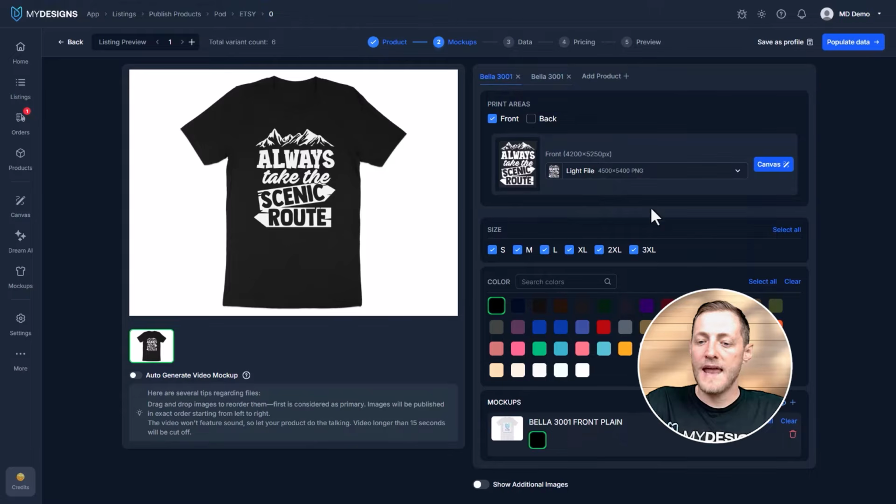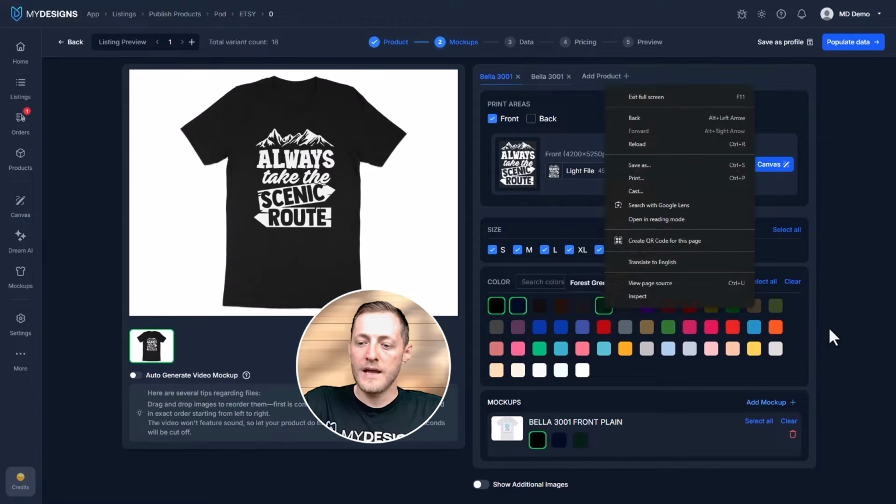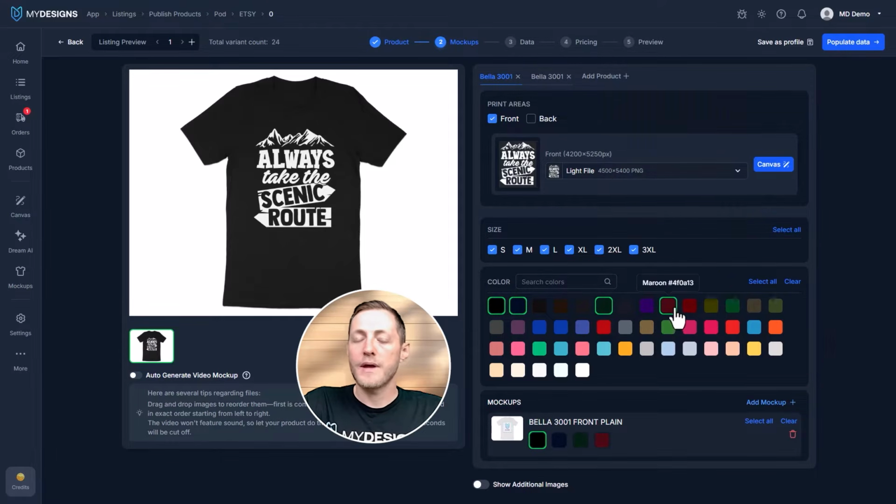Now we'll move to the next step where we just select some mockups and the colors. So on this light version, it's going to look good on dark colors. So we're going to go black, navy, forest green, and then maybe we'll just do a maroon. And I won't get too crazy. You can obviously add more colors if you would like.